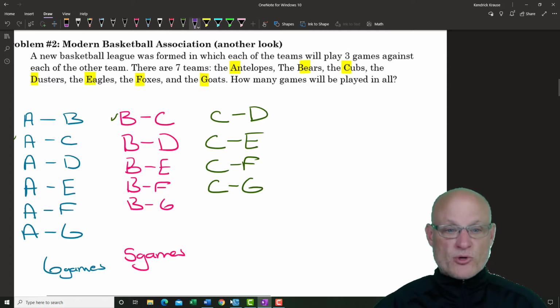So now we're going to do D. Well, D's already played A, D's already played B, D's already played C, so the first person D has to play is E. Then D has to play F. And then D has to play G.